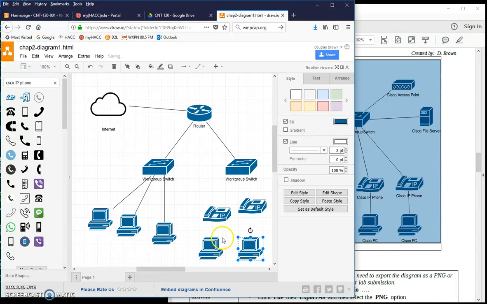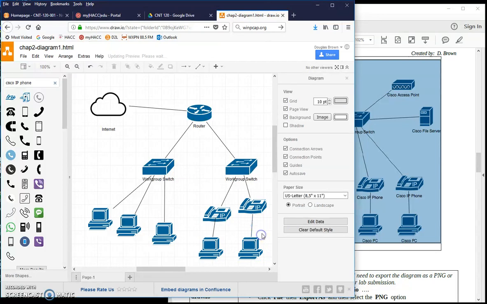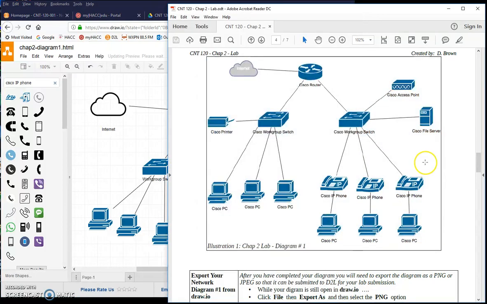There we go. And again, I'll connect the lines here. There we go. And now this diagram is starting to take shape. Okay. I will continue until I have all the elements that are on here. I'll continue with my labels and all.